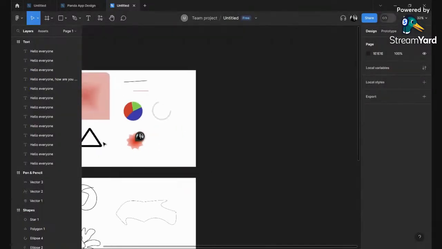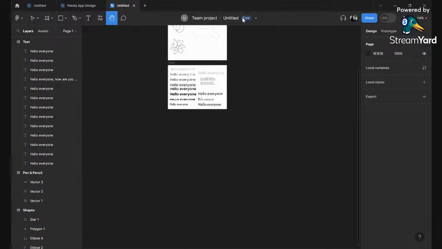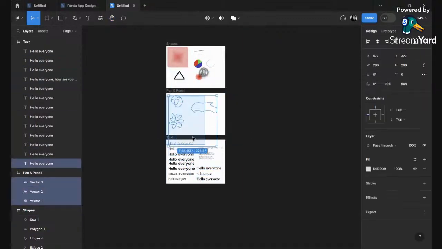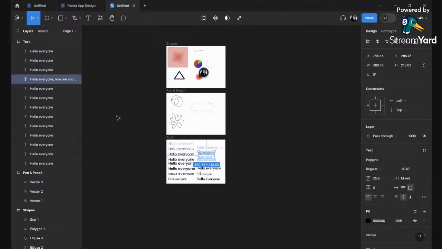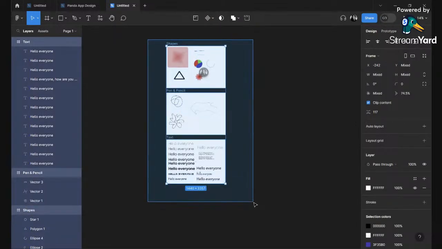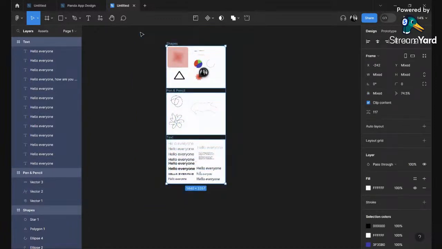Okay. Next thing is, if you have any doubt in this hand tool, you can just select the frames like this, the design. Like if I use the select tool, I cannot select all of them, right? So the hand tool is just for that. Okay. So now we've gone through the basics, the shapes and all.